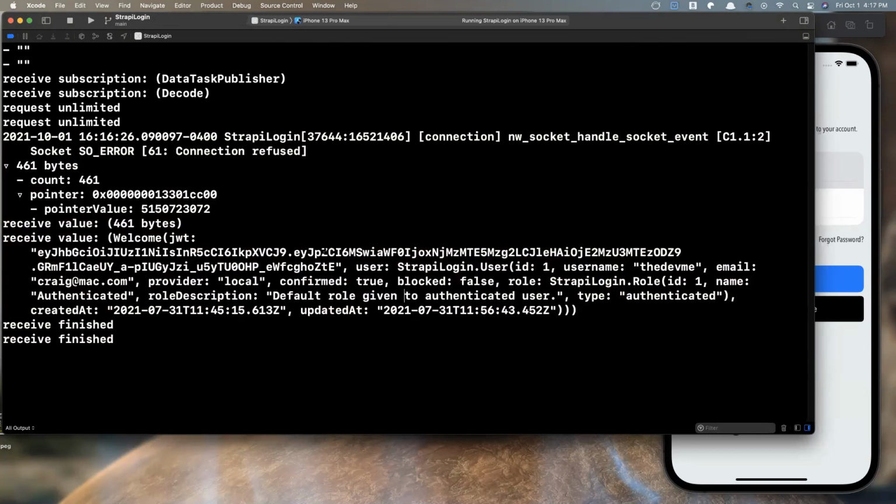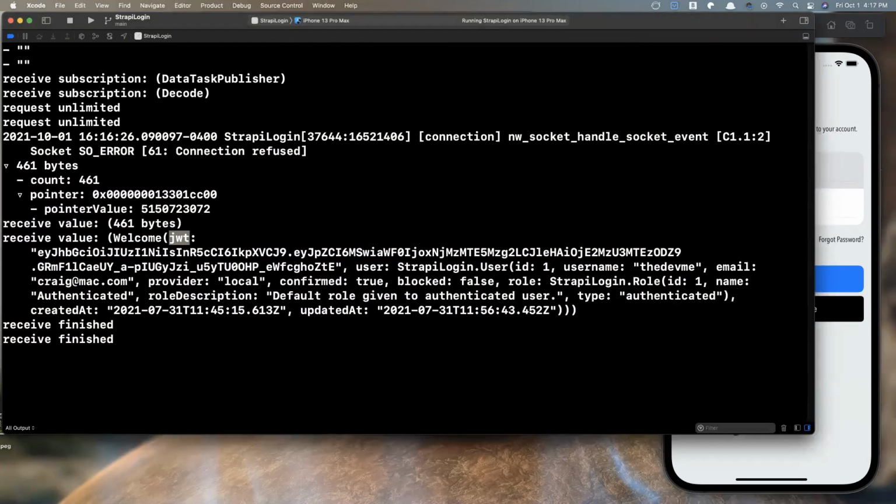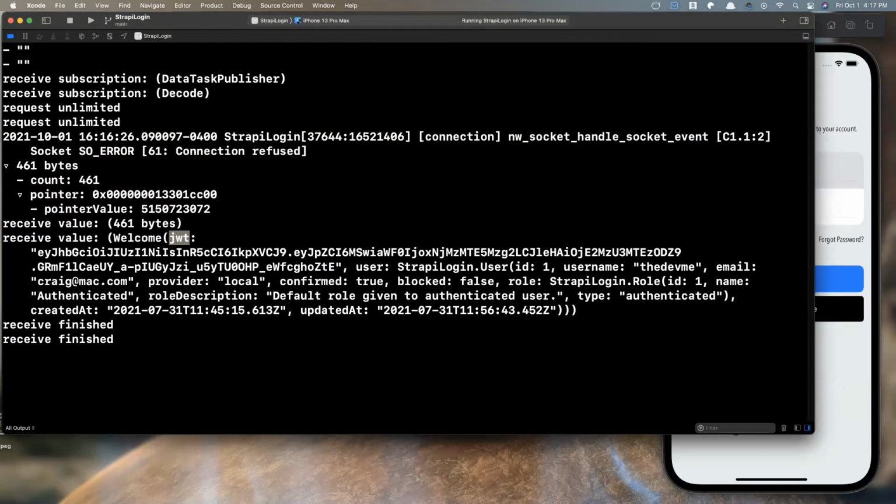And now with this, I can then inject my JWT into all my calls when I want to make calls to the API, and everything will work together. So this is just a really simple way of explaining and showing you how Strapi works. You can do a ton of different things.